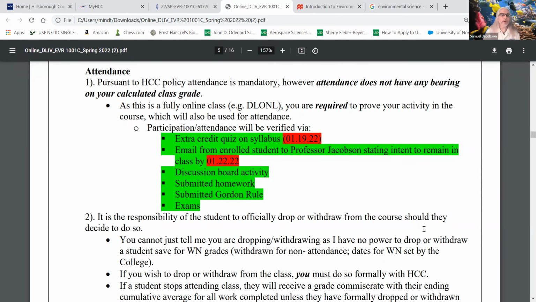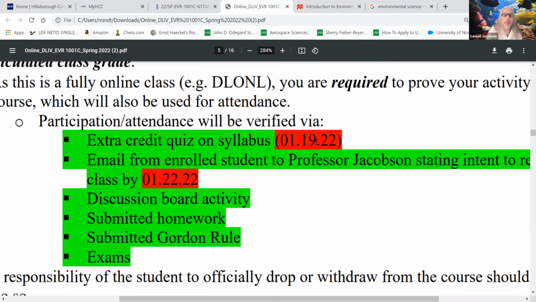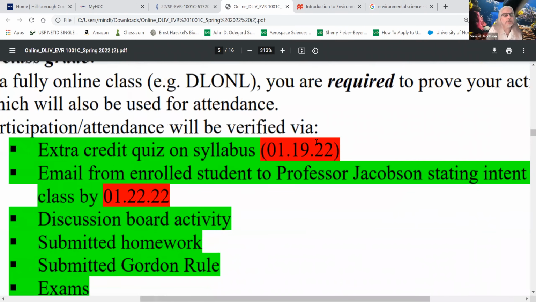Okay, so moving on to attendance. Now, attendance is mandatory at the college, but how do you mandate attendance in a fully online class? Welcome to the changing world we now live in. So I figured out a few ways you can do it. First off, you have a mandatory quiz to take. It's a little hard to see the date there, 1/19/22. You can see it there.